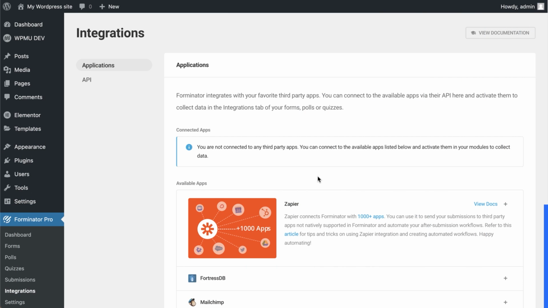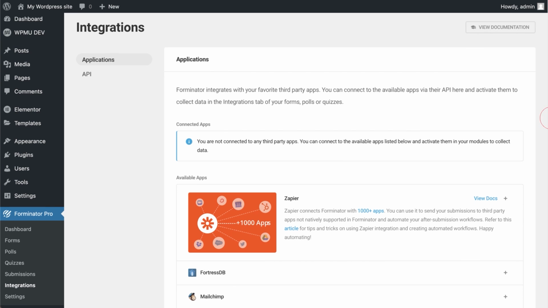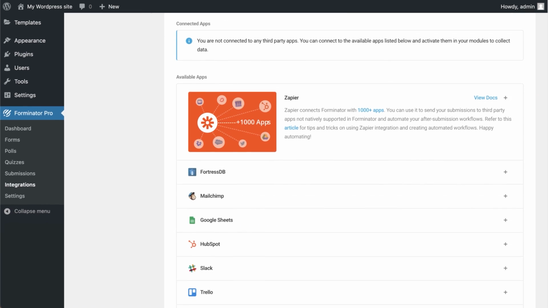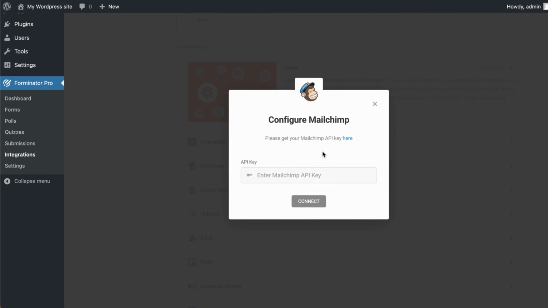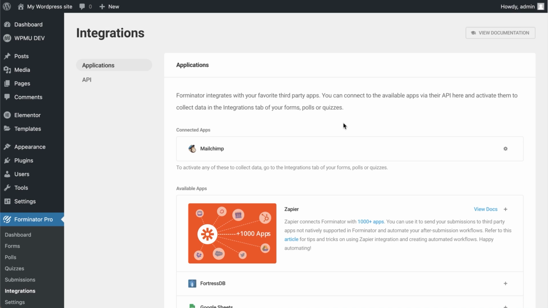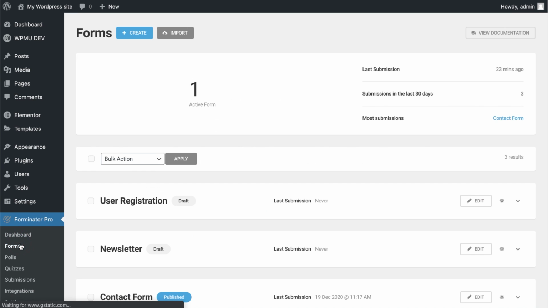Here we can connect any apps that we have accounts with. For this site, I will connect a MailChimp account. We can then go back to our form and add the integration there.